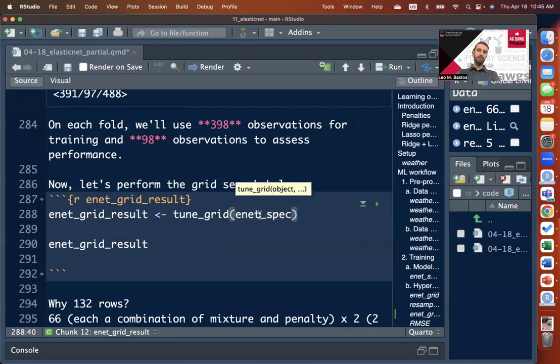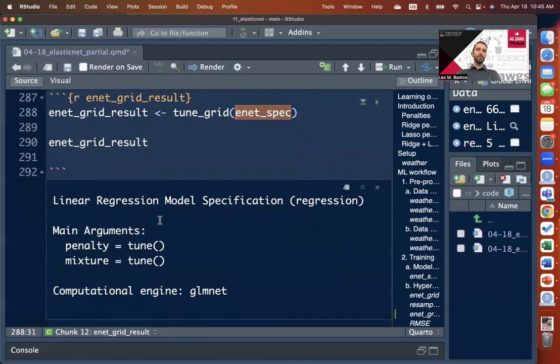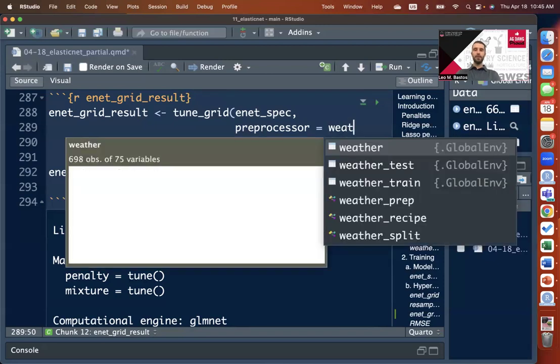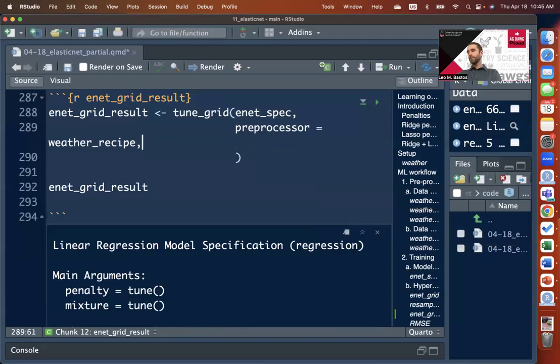So enet_spec. If I just run that for you to remember what that is, it's just that specification saying that we want to tune penalty and mixture. And this is where that comes into play. It's going to know what to tune because in the specification, we included that tune function there. You can give it a comma. It's going to have a preprocessor argument. So this is going to be the recipe. Sakura, this is where we give the recipe that's going to be used, which is the object weather_recipe. We can give it a comma.